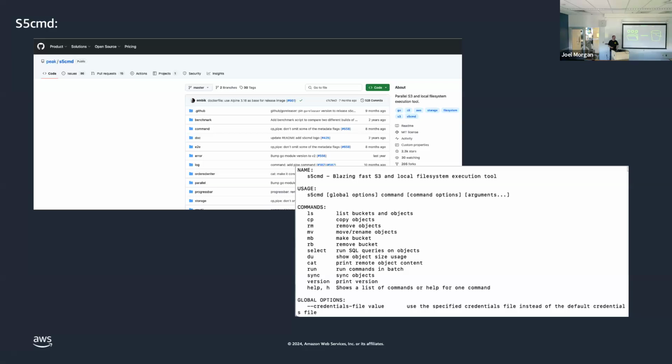SQL queries? Yeah, that's interesting. I don't personally have a use for it, but it is a thing it can do. I read it. I've not tried it. But yeah, you can run SQL queries on objects, because you could do that in AWS with Athena, right? That's what Athena is.